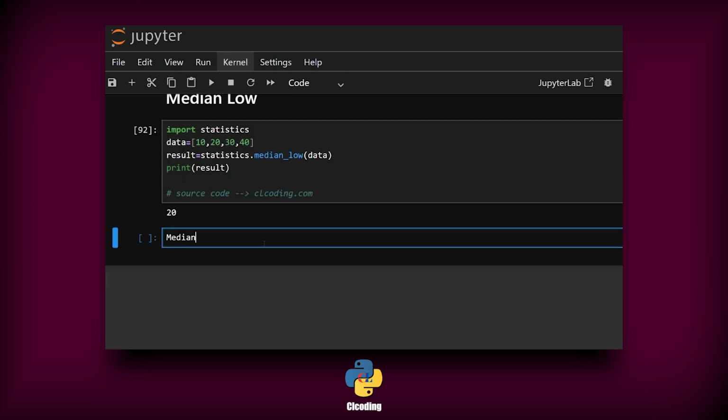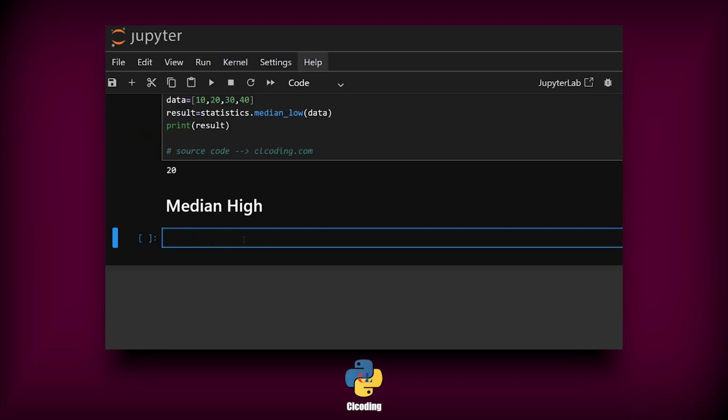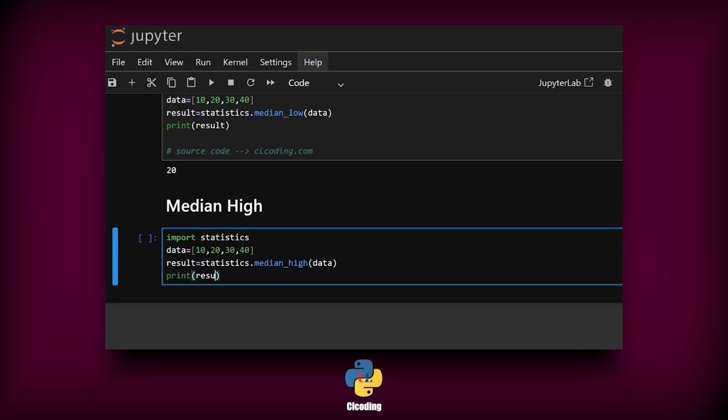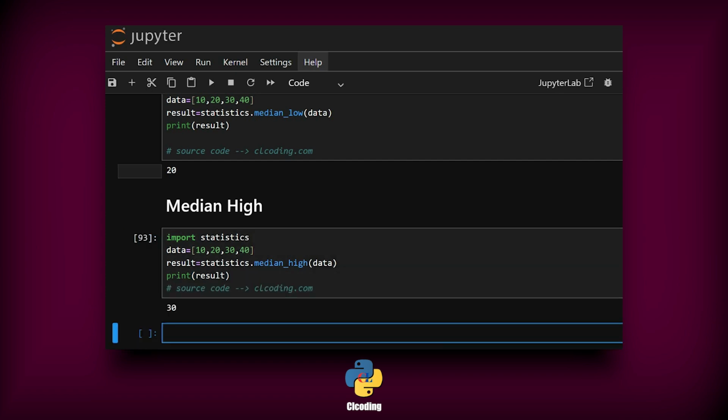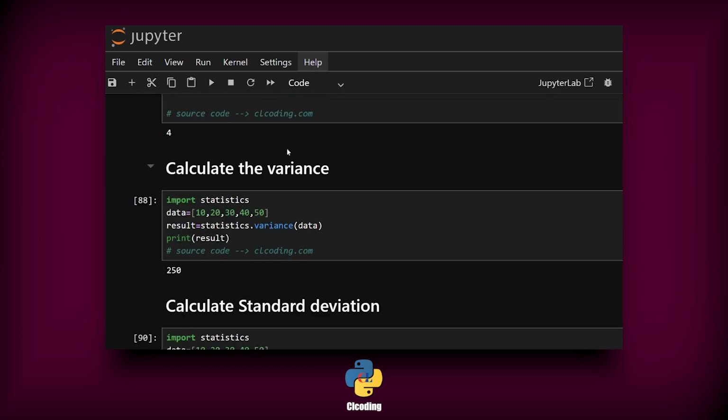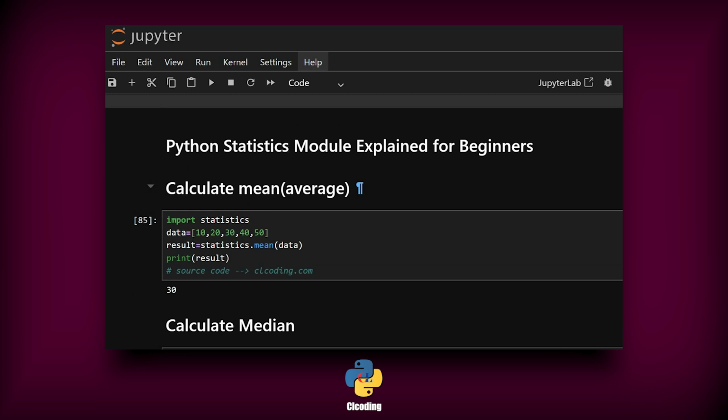So the next one is median high. Here median high returns the higher median value when two middle values exist. So let's see its output. So here we can see the output. So the Python statistics module makes it easy to perform statistical calculations on datasets.